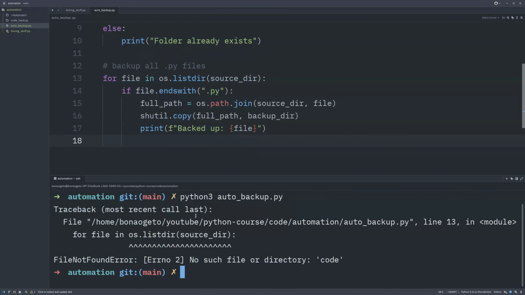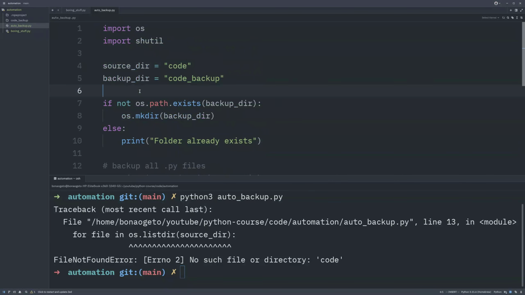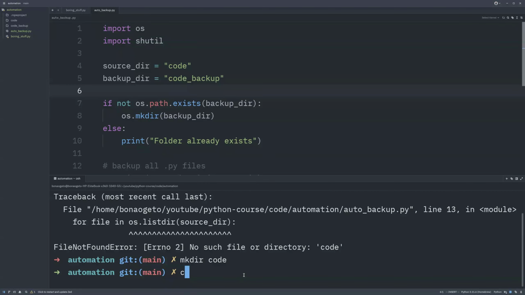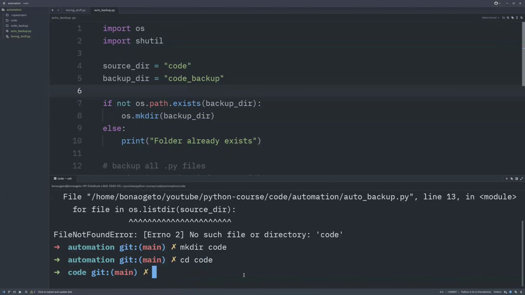When we run this code, we get a file not found. The file called code is not found. The reason for this is that we're working in a different directory. So in our directory, there's no directory that is called code. So what I can do here is do this manually so we can see whether the backup works. I'll create a folder and call it code in here. Then I'll cd to the code folder. That's how you move into another folder from your terminal.